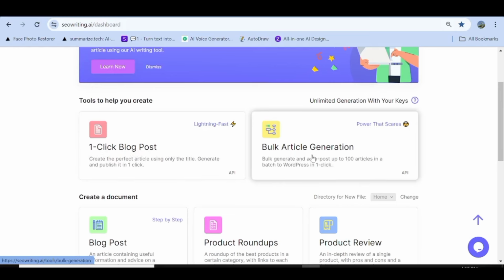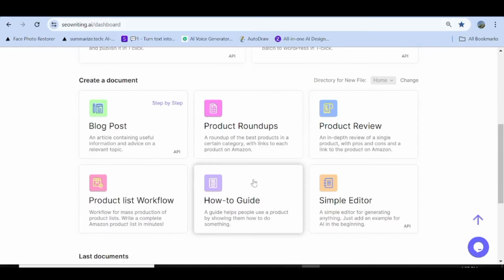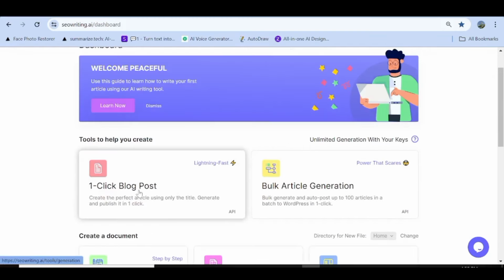There's the one-click blog posts. There's also the bulk article generation. You can use this to create up to 100 articles at once. You can also use SEOWriting.AI to do product roundups as well as product reviews and all these other available categories such as the how-to guides. Let's go ahead and create a blog post using the one-click blog post.